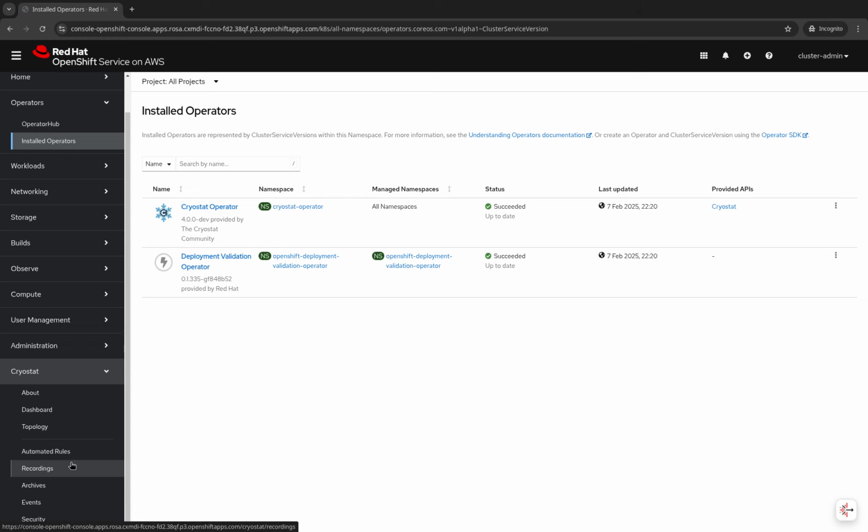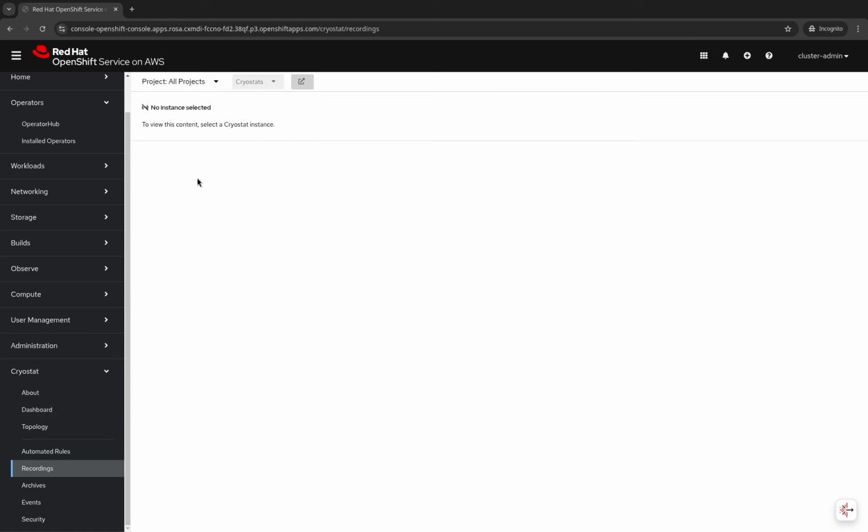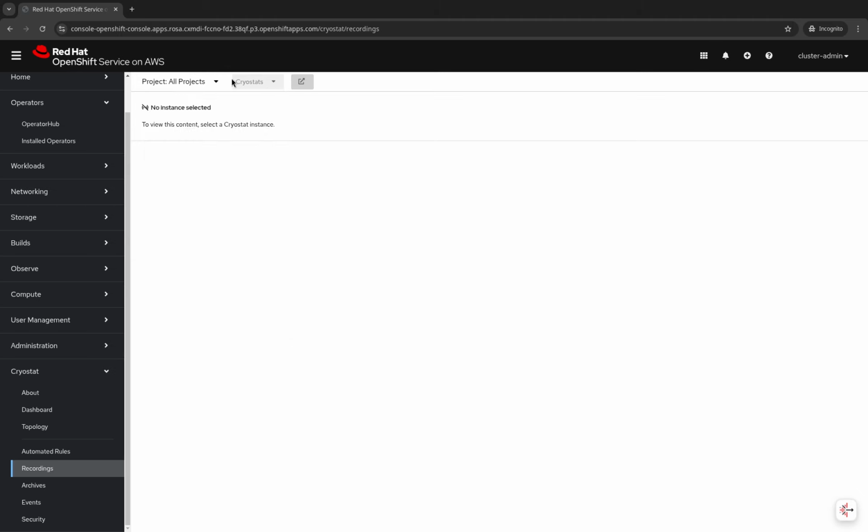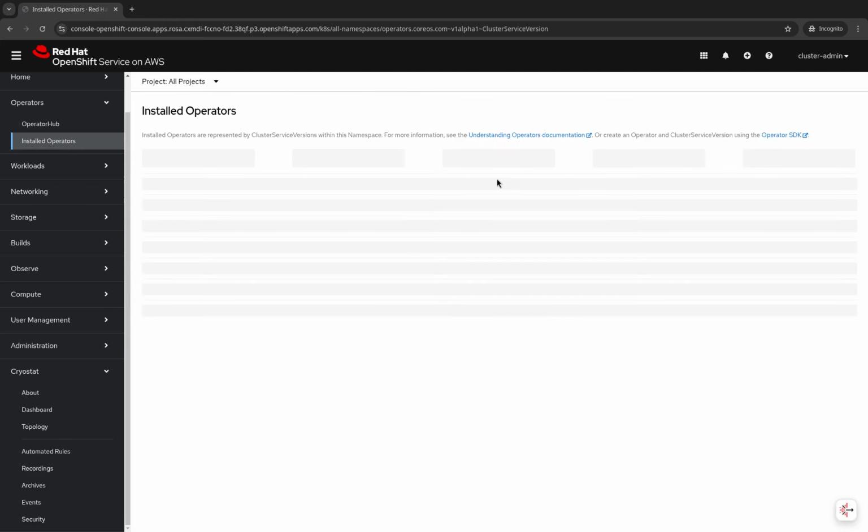So this is a console dynamic plugin, and it lets us do lots of the Cryostat work we've seen before without needing to go into individual routes for Cryostat instances and see the console directly there. Right now, we don't have any Cryostat instances installed in this cluster. We just have the operator. So let's go ahead and fix that.